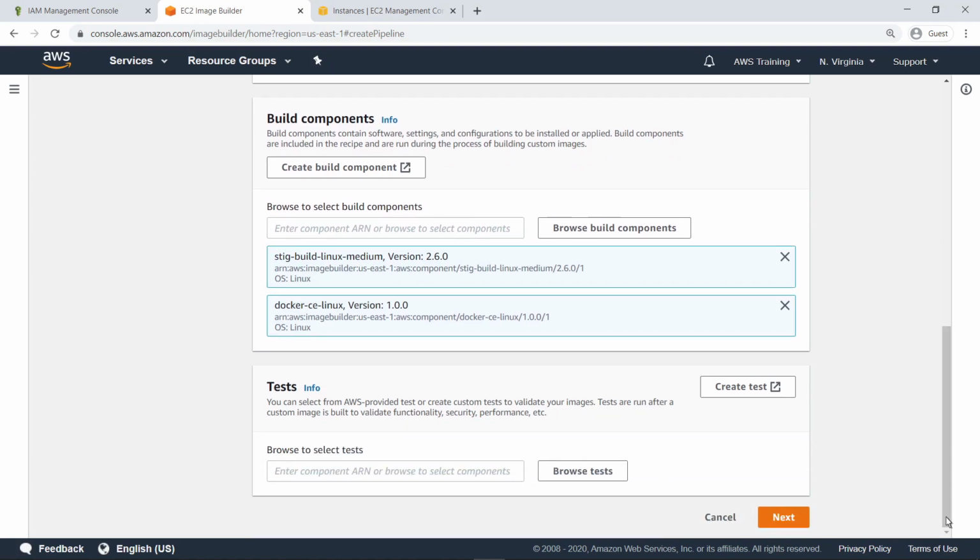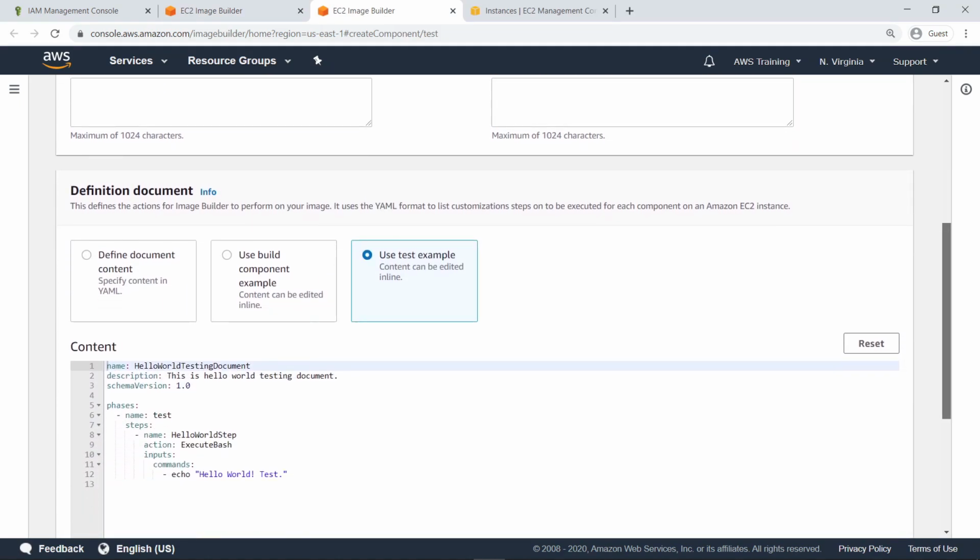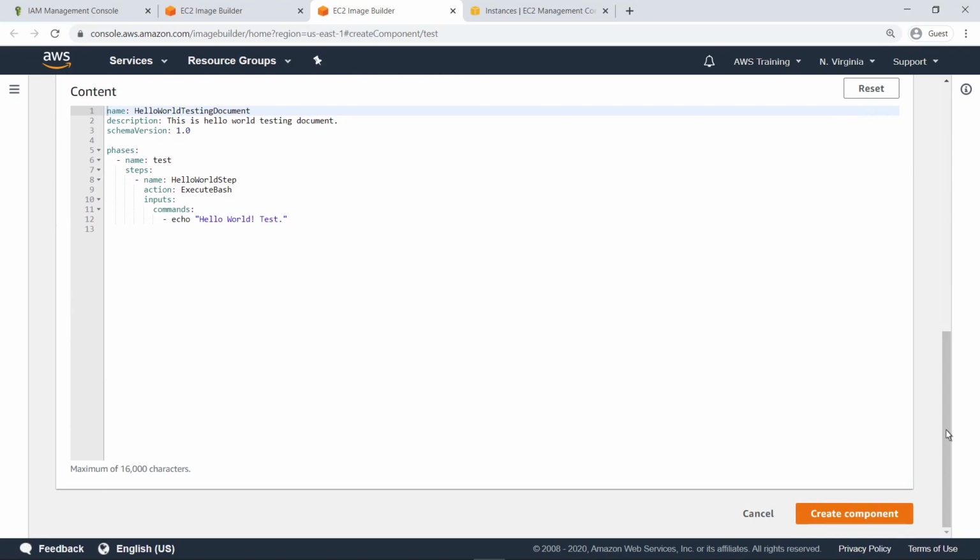Further down the page, you can also add or create test components. This type of component lets you define custom tests to validate the functionality, security, and performance of your images. As you can see, test components and build components are created using the same interface. Here, the example definition document is for a test component. Let's close out of this example and return again to the pipeline creation screen.